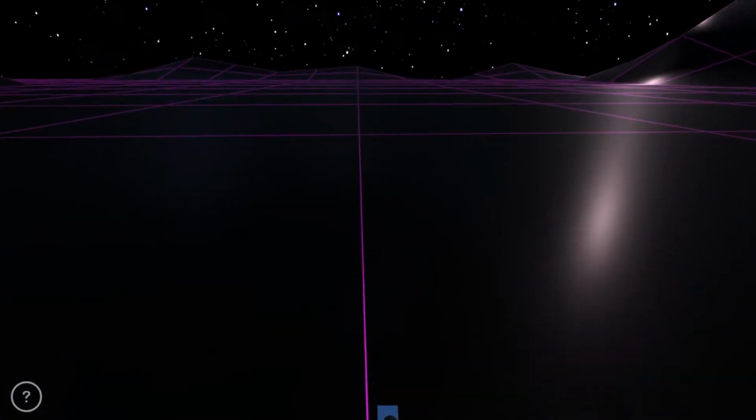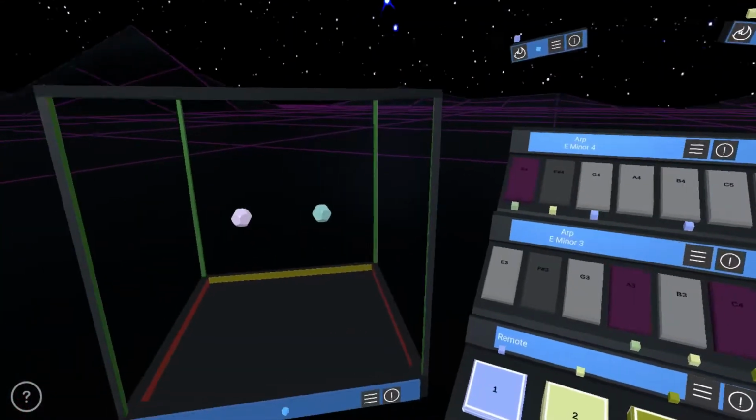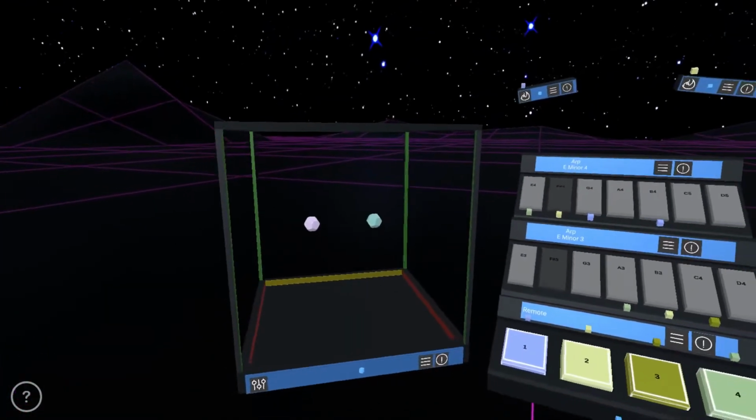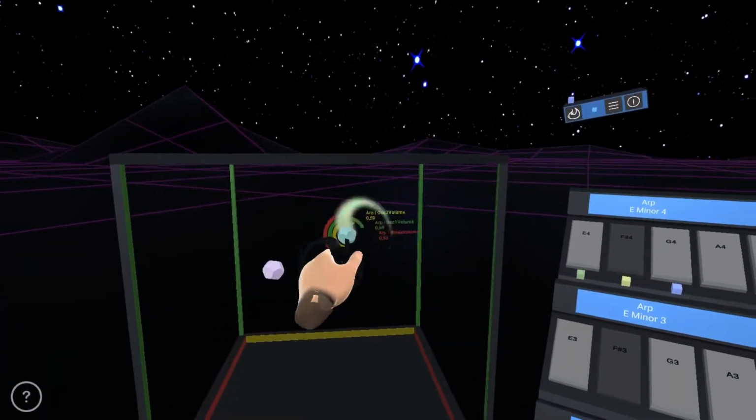In this video, we will see how to use one of the 3D mixers, the square mixer. In 3D mixers, you have mix objects you can grab and move to modulate sounds, just like this.